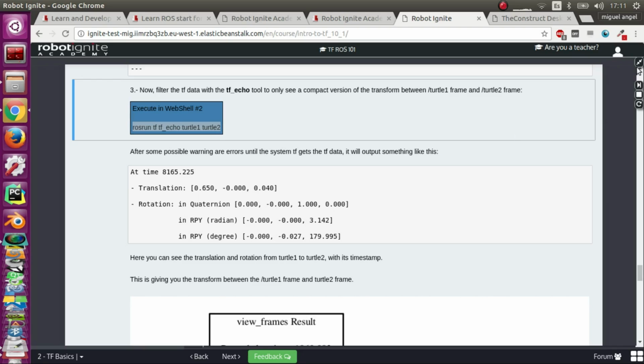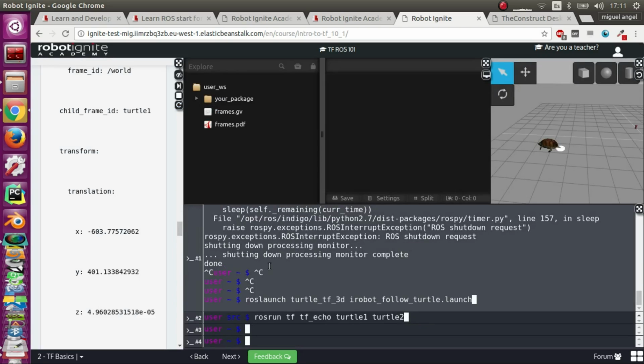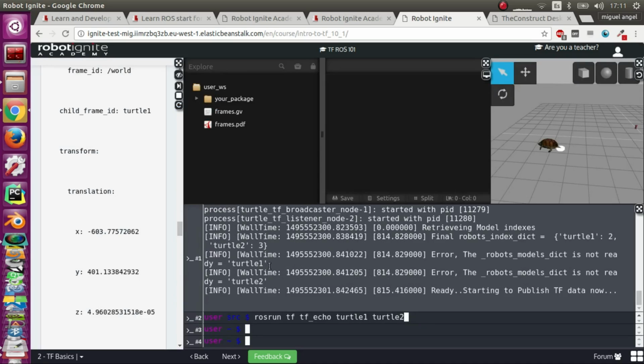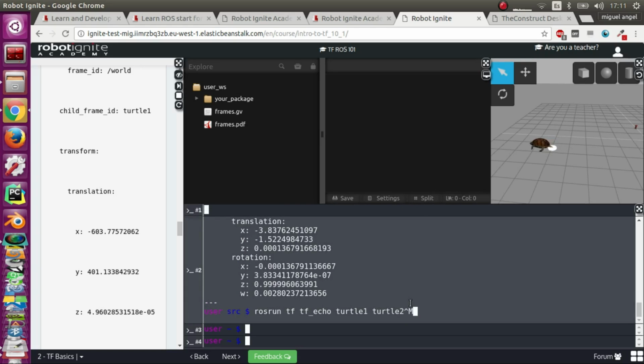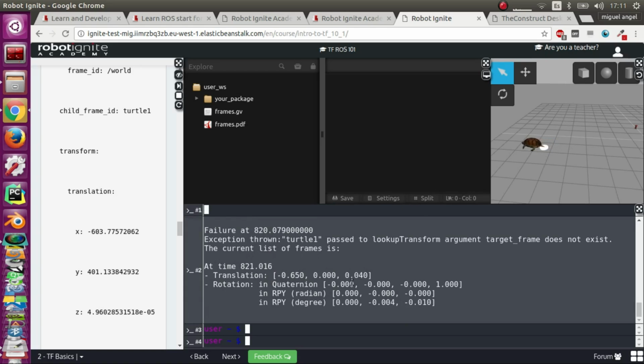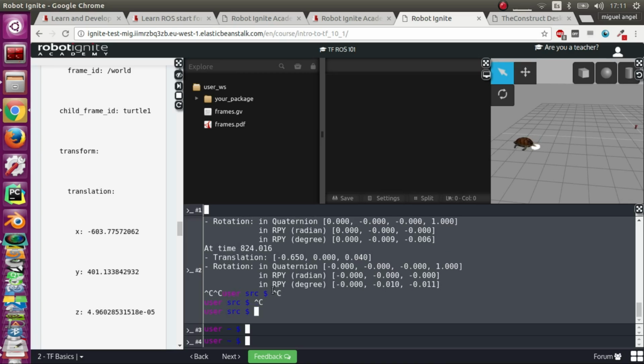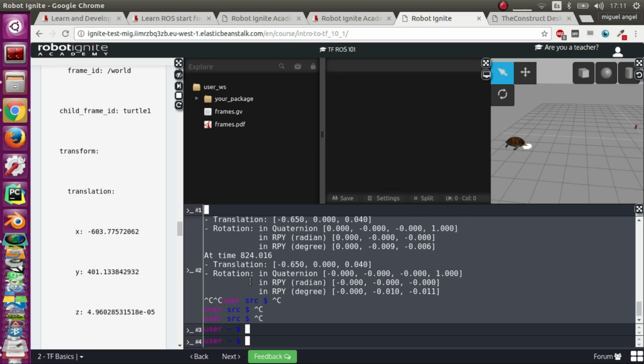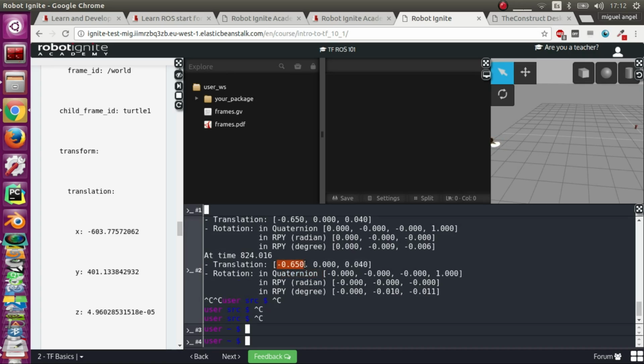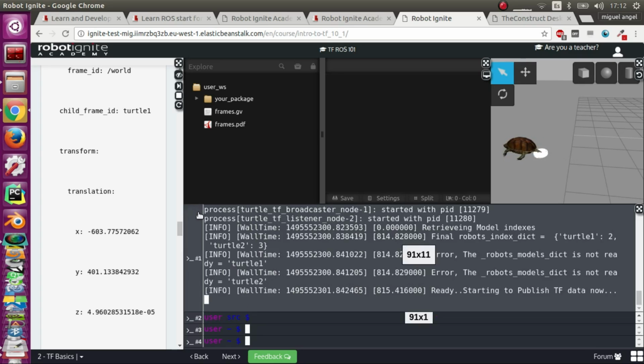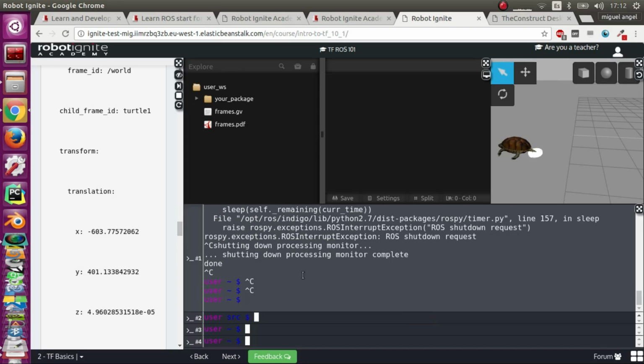Understood? And what it does is, if we start publishing again, there we go, and it starts publishing the transform. So what's this information? Basically, it's the same thing. It's the translation and the rotation in quaternions, and in radians or RPY, so roll, pitch, and yaw, in radians and in degrees, or in quaternions if you like. And basically, because they are aligned, it's only a transform of minus 0.6 in the x axis. Okay. But this is not the best way.